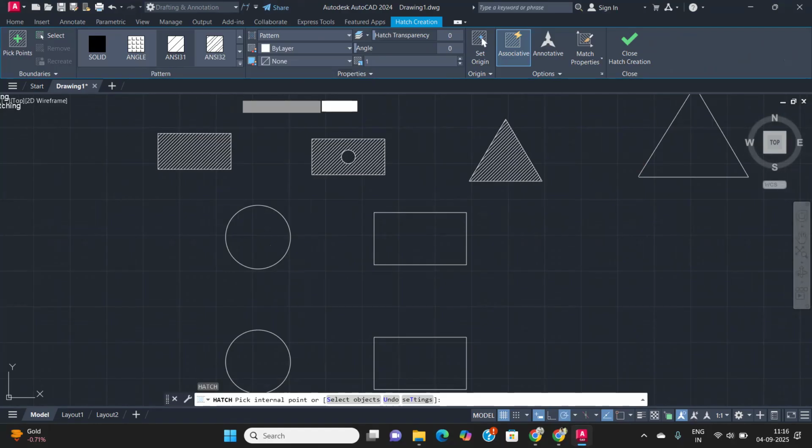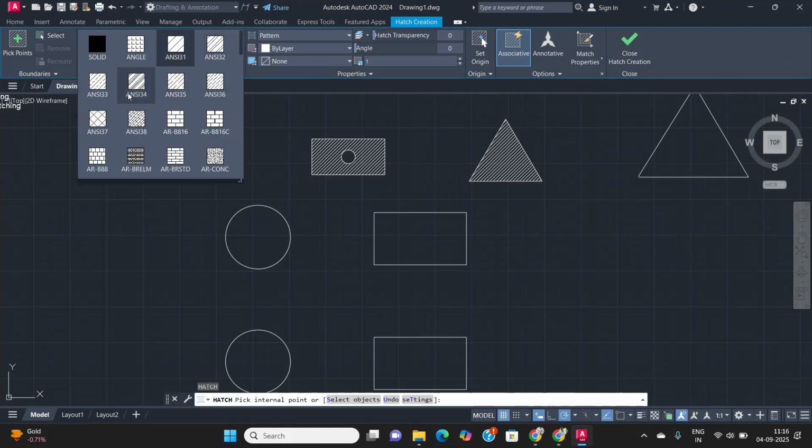And then what's the pattern? This is color pattern hatching. This is where we define a color pattern hatching. ANSI31, ANSI32, and mechanical engineers mostly use ANSI31. If you want to use other patterns, just click on this part. We have multiple options here.